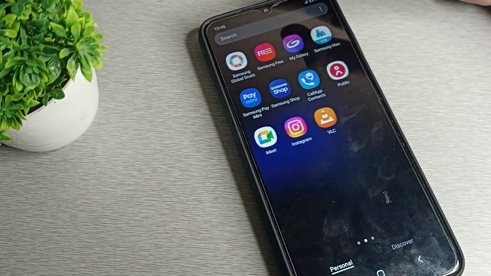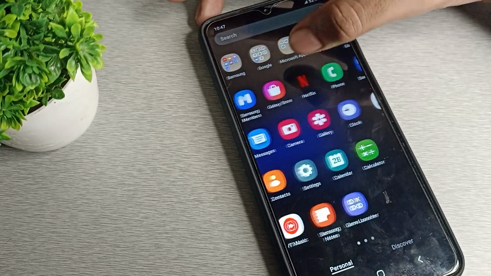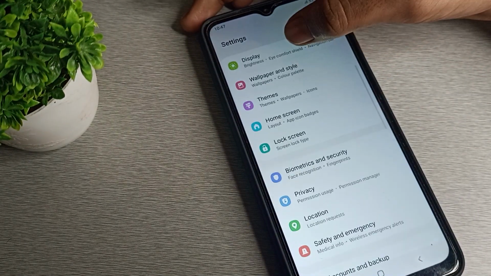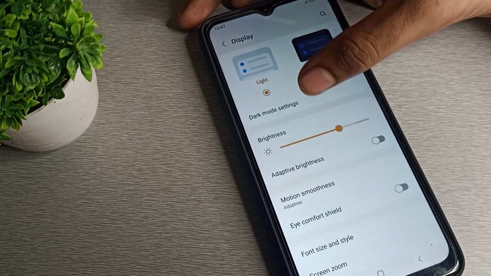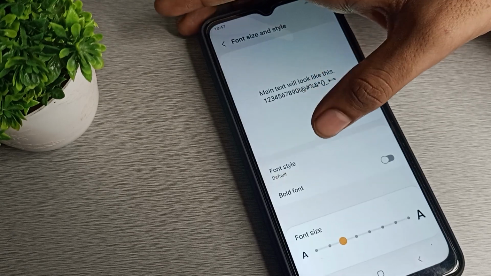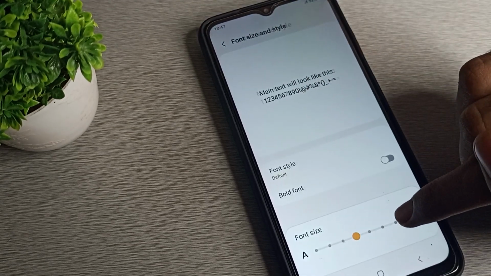So friends, now let's see how we can change the font size in our Samsung phone. When we open our phone settings, scroll down and click on your display settings. Then scroll again and you can see your font and style setting. Tap here, friends, and you can see your font size. You can change it from here in your Samsung phone.